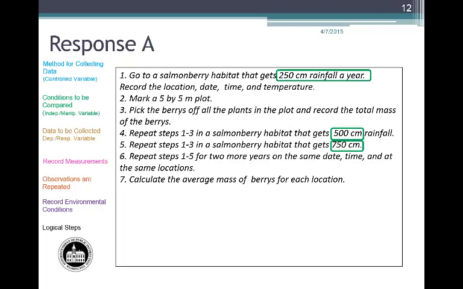This response earns the conditions to be compared attribute. The next attribute a scorer looks for is the data to be collected attribute, because that also must be correct for the response to earn any of the other attributes. Response A states the dependent or responding variable in step 3 with mass of the berries and earns this attribute.